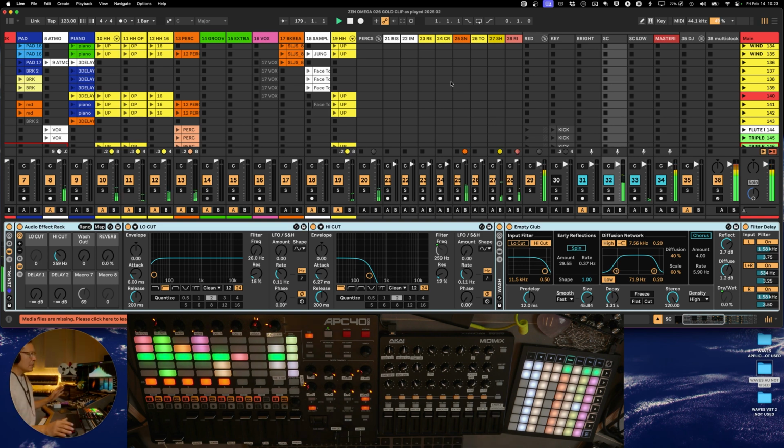So the whole way this is set up is it's not only for performing live, but I also use exactly this send template to produce. And when I'm done with my track, I sequence it and bounce it from here and send it to a mastering engineer or master it myself, depending. So let me show you something.